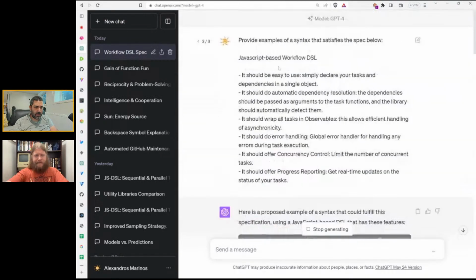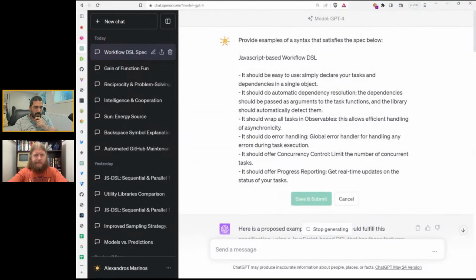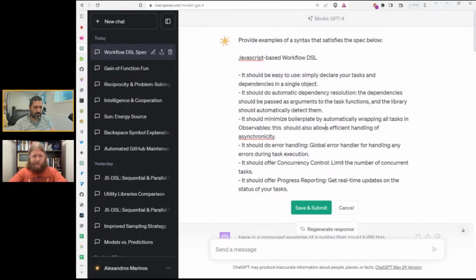Okay, so I'm gonna do one more thing. It should minimize boilerplate by automatically wrapping all tasks and observables. This also should allow efficient handling of asynchronous code.